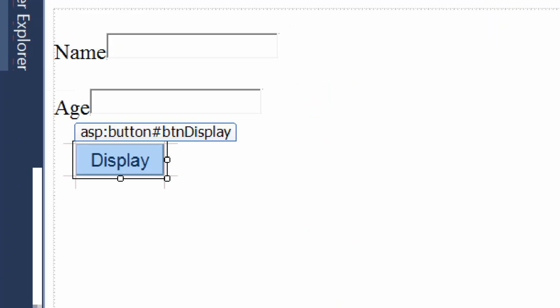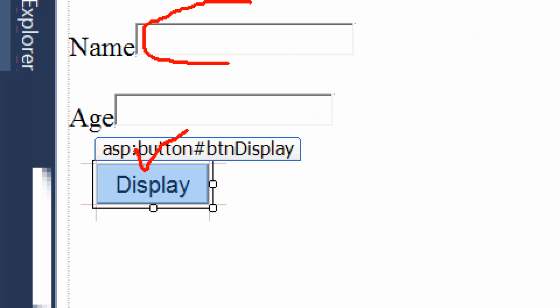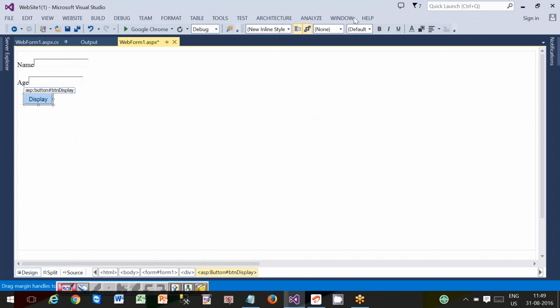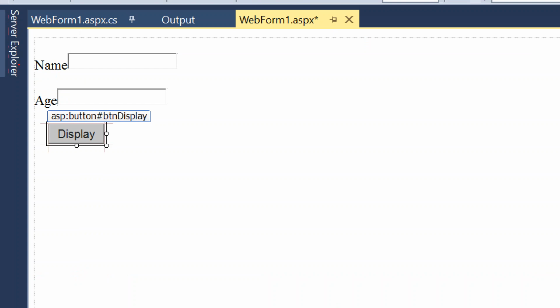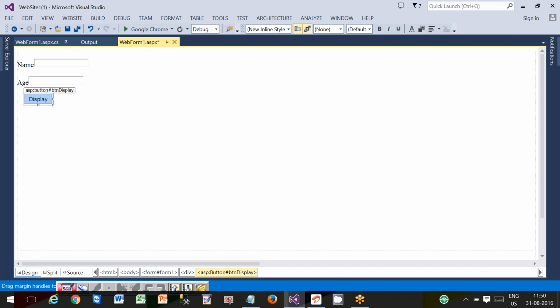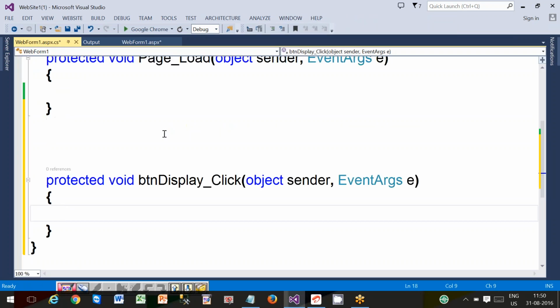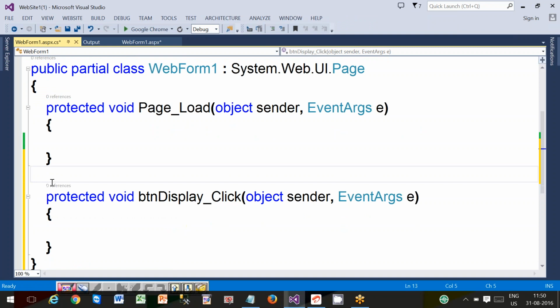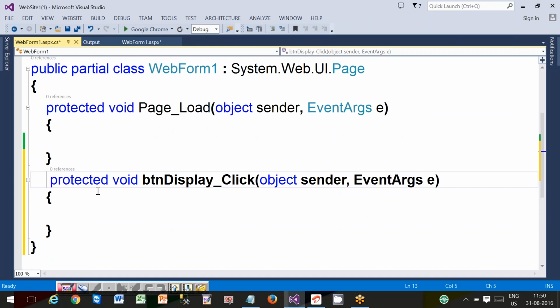This is your design. Whenever you click the button, you want to display the text box values. Whenever you click the button, which event will fire? Button click, click event. Under the click event, we have to write the logic to display text box values. Not the load event. Somebody is responding load event. You need to display the values whenever you click the button.